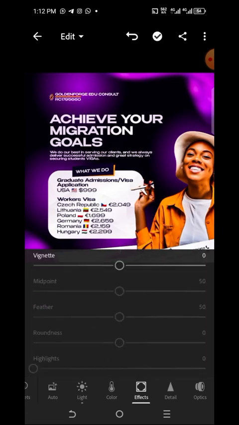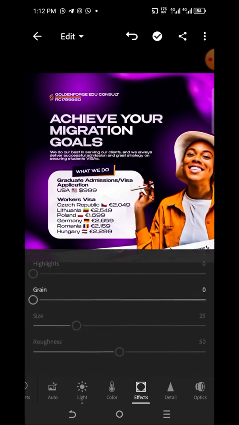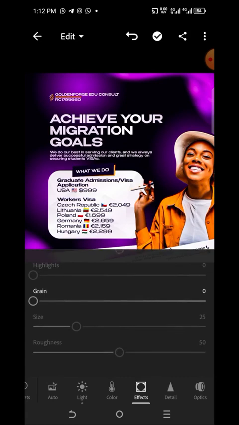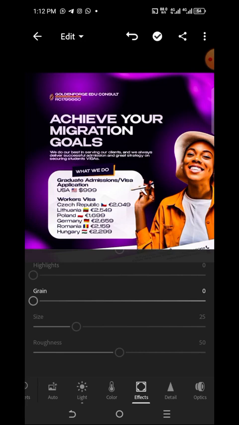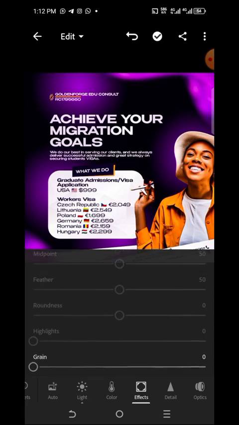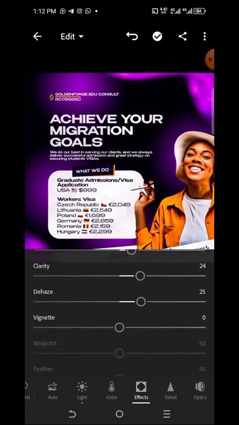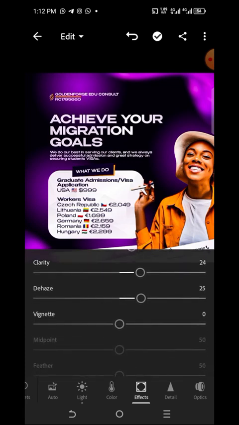Okay, so no need for vignette, no need for grain for this particular design. You can check out my tutorial on how to add grain and things you need to know on adding grain and noise to your design. So for this, I'm not adding grain, I'm not adding noise, I'm not adding any of that. I'm only doing color grading. So let's move now to details.